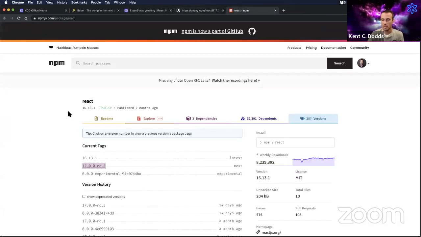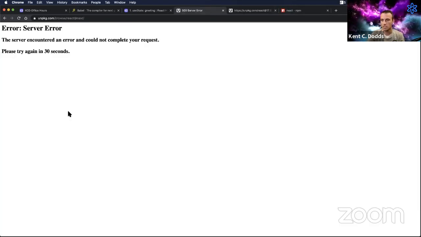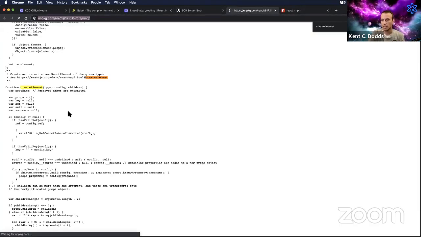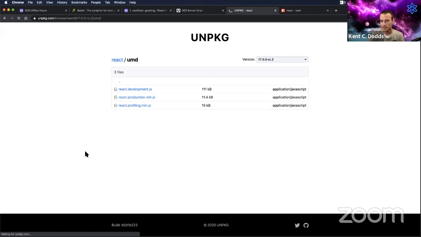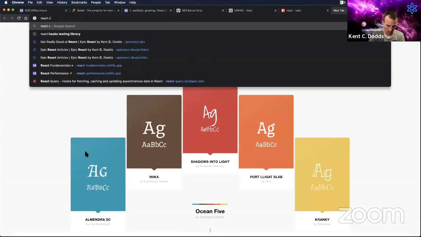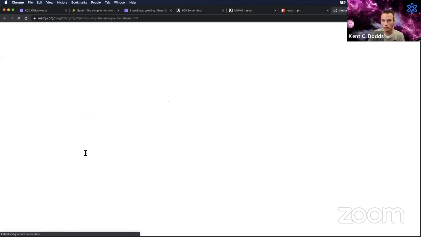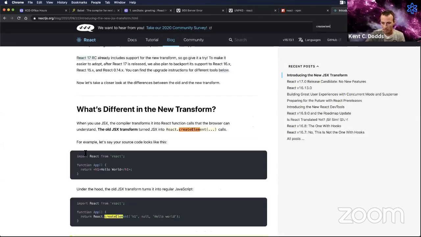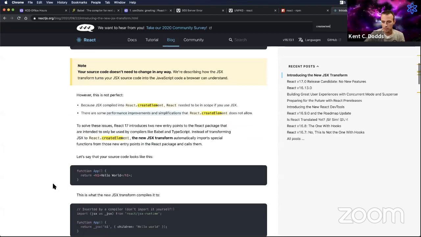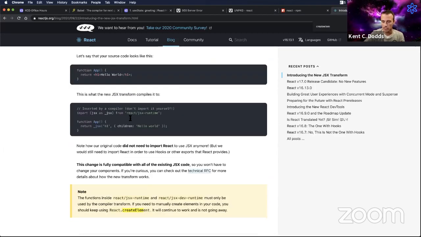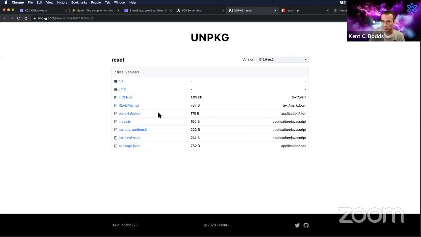I think the way that it works is they made a contract with the compiler to say, this is how we expose the create element API now. Let's take a look actually at, here, hold on a second. Let's do React JSX transform blog. Yeah, the new transform. Yeah, so this is the way that's going to work. Here let's actually look at that really quick. JSX runtime. Here we go. Oh, let's look at dev.